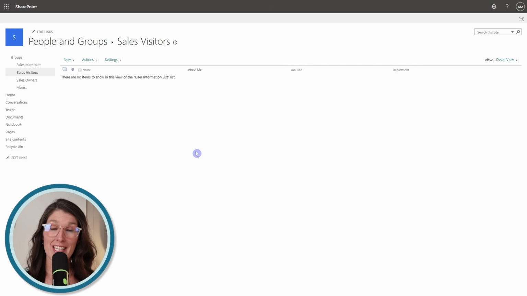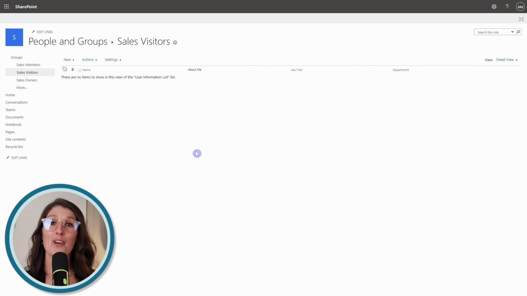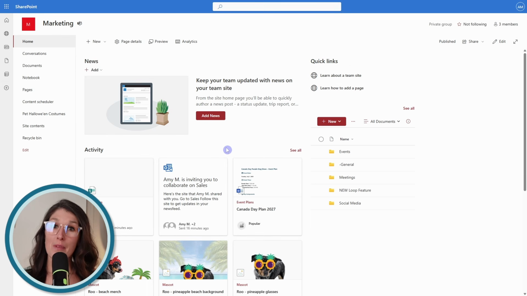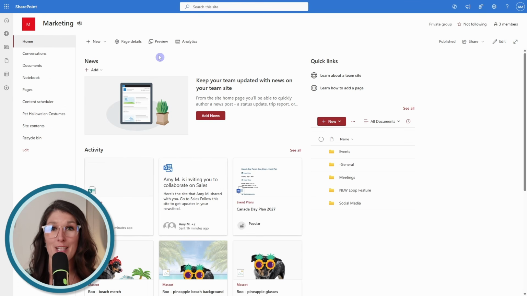Now, the second area that we are going to look at for managing permissions is at the Microsoft list or SharePoint document library level, where we can create unique permissions by breaking that inheritance and defining new permissions. So let's pop into SharePoint. And I've just switched over to the marketing team here because I do have a list and a document library that I can demonstrate on.